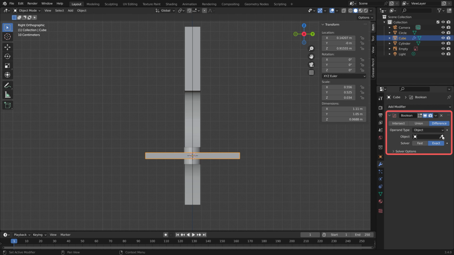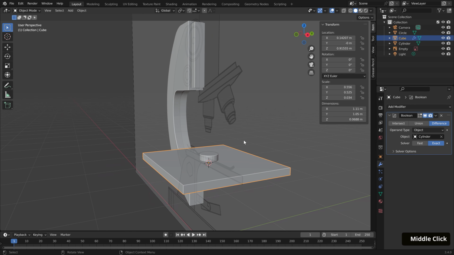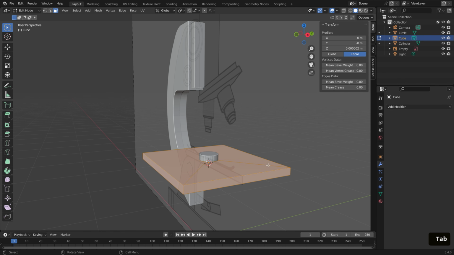In Object, select the eyedropper tool and sample the cylinder we just created. This will non-destructively create a hole in our stage, and if I hide the cylinder, you'll see this more clearly. However, I want this hole to be a part of the actual geometry, so let's apply the modifier by hovering over it in the panel and hitting Ctrl A.